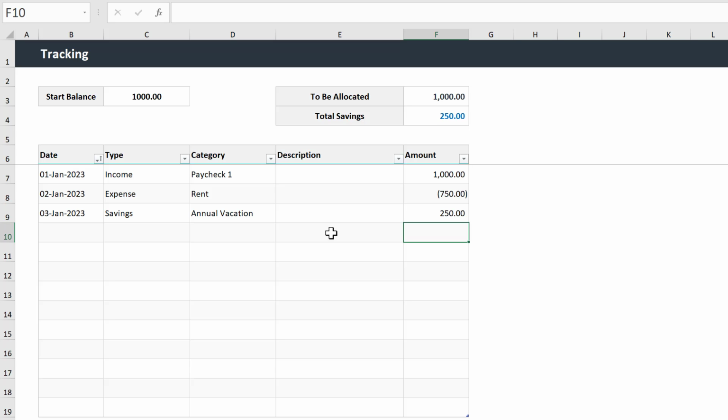Now the question is, once you've saved up enough for a specific savings category and you're ready to spend that money, how do you log that? For example, you've saved up some money for some gifts, but now you actually want to use that money to buy gifts. So how do you log that in the tracking table? Well, just follow these steps. Enter the date of the transaction, select savings for the type, select the savings category that you are spending from, add a description if needed, and then enter in the amount as a negative number.